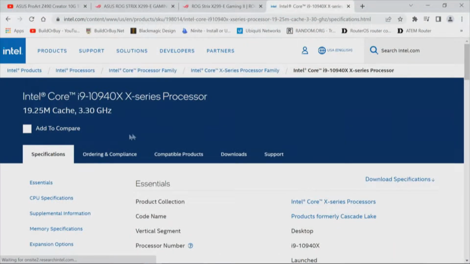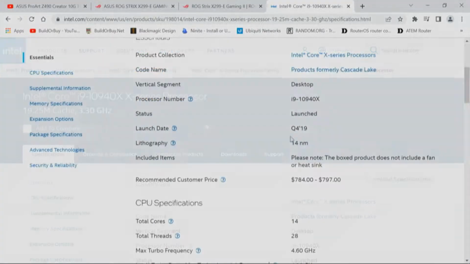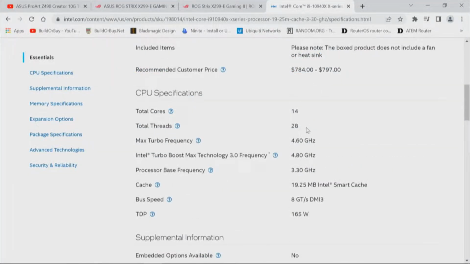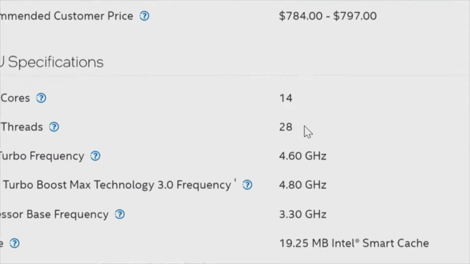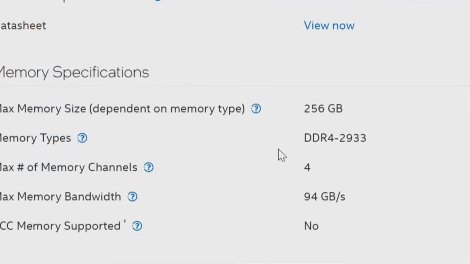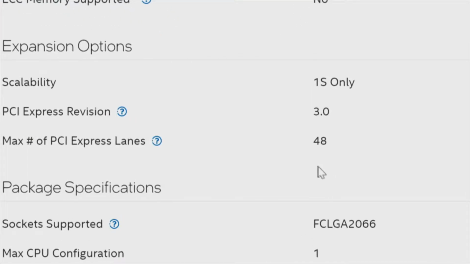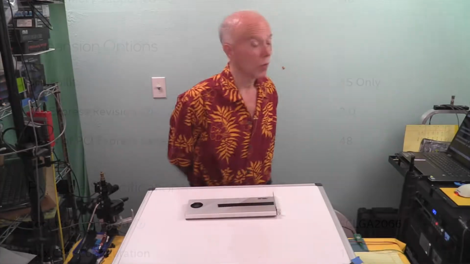Your processor is the X Series i9-10940X, 2019. You've got 14 cores, 28 threads. That's what I wanted to see. And the processor supports 256 gigs of RAM and PCI Express 3.0, 48 lanes. Okay, just a quick verification. Now let's go check the chipset.